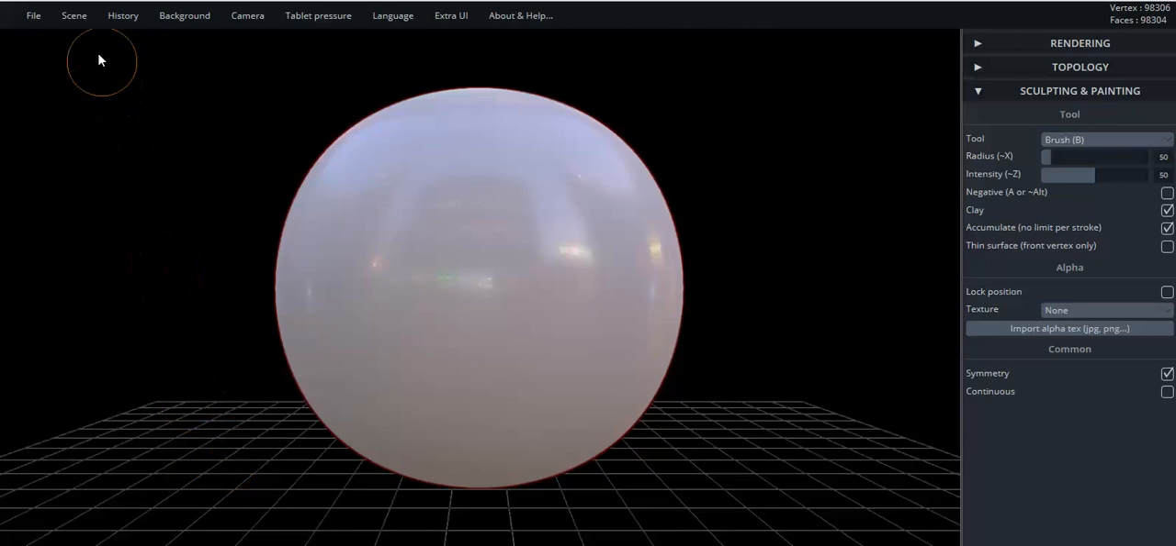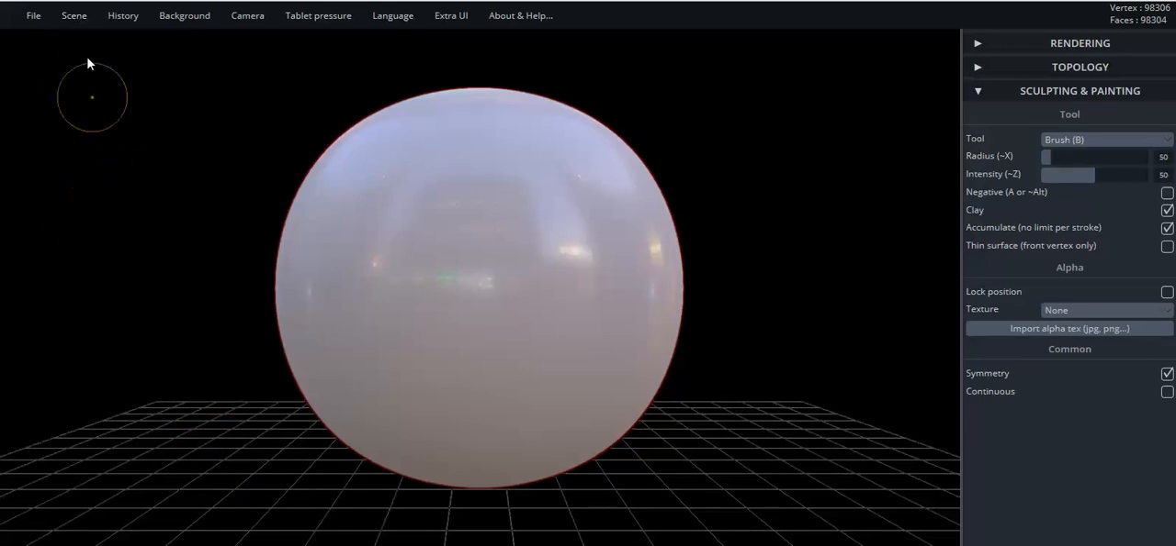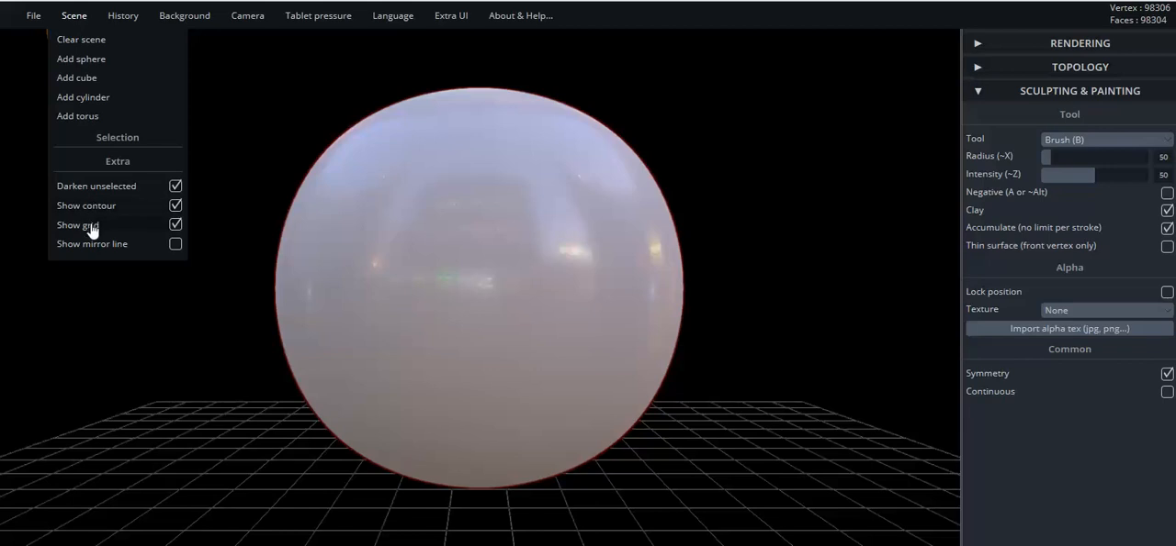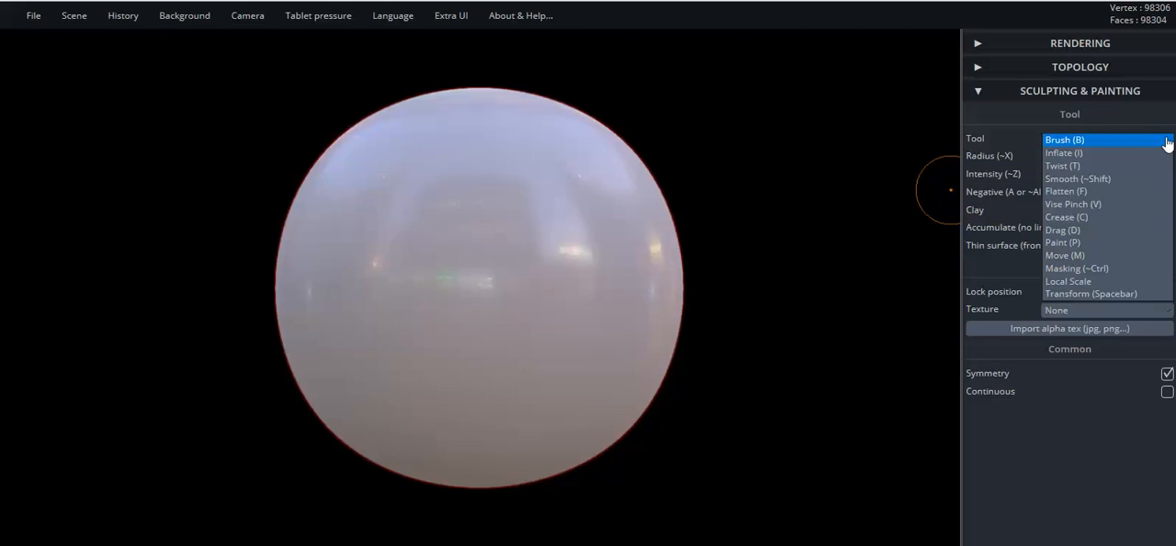I like to get rid of that grid. You could keep it on there if it helps you. So I'll go to scene and I'll get rid of the grid. You could change the material, but I'll go over that in a later video. For now, to get started, all you need to go to is the sculpting and painting section and tool. There's a top line and there's a drop down menu with the different tools. And so we'll go through some of those tools. Probably the tool that you'll use the most is the top one called brush.